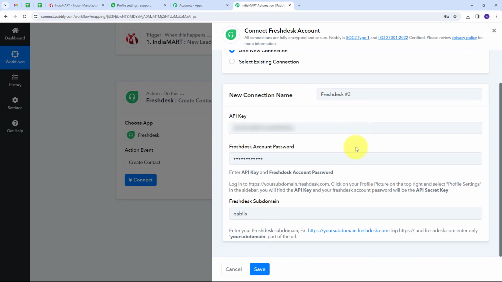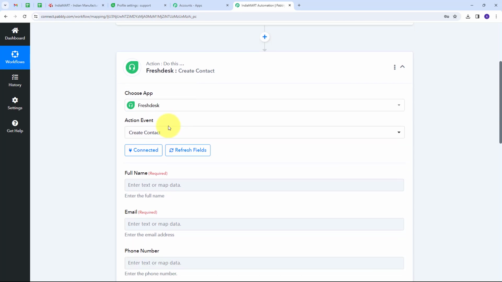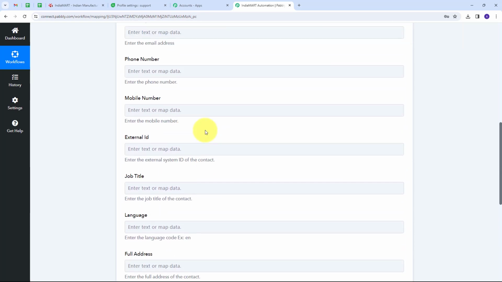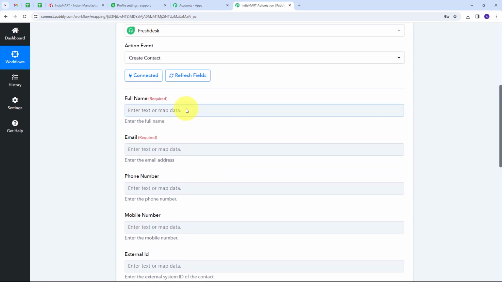So here I have filled all the required details. Now what I'm going to do is I'm going to click on save and my connection here is successful. Now for creating a new contact, I have all these tabs and I have to fill all these details. So I have received all these details from my IndiaMart account. So I'm going to use all those details to create a new contact in Freshdesk.